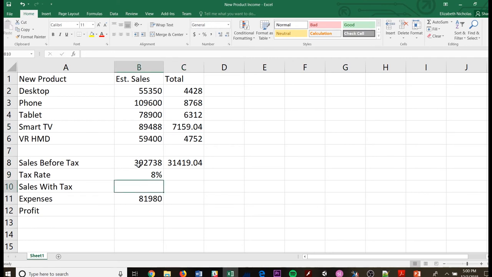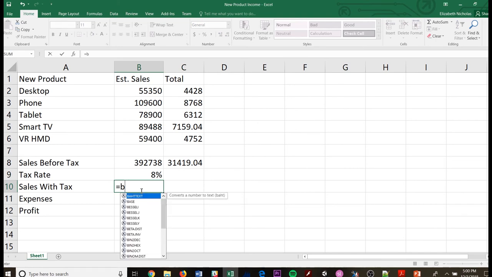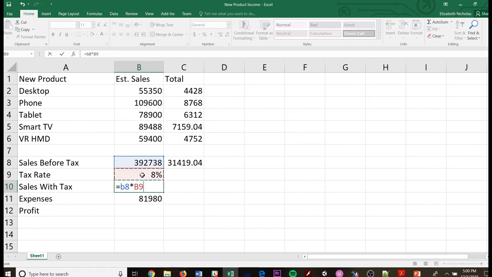Okay, now I want to make sure that this number with the sales tax rate is going to be the same as if we add these two together. So I'm going to take this and say equals B8 times, now I can either type it in or I can actually click on it. So B8 times B9. Okay, and that did show up the same as that.